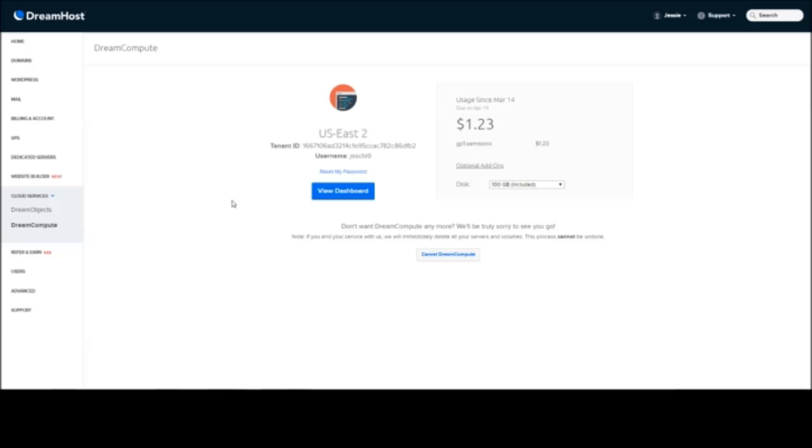You're going to hit, I think down here it should say enable Dream Compute, and it's going to need you to enable your account. Whenever I enabled mine, it actually didn't allow me to create a password for some reason, so I had to use the reset my password link, and it'll give you a long password to go ahead and use. So you might go ahead and do that. It takes probably 5 to 10 minutes for it to fully be enabled, so you might give it a while to catch up with itself. And once it is enabled, you can go ahead and log in.